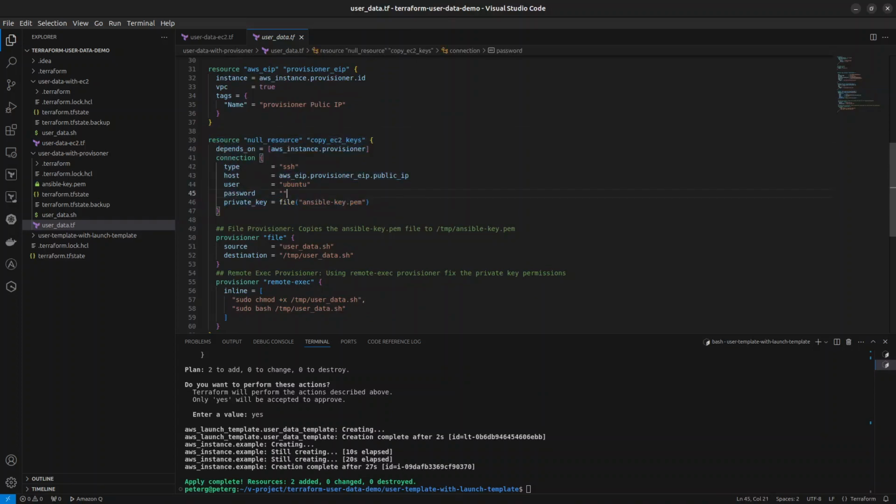So just like if you create an EC2 instance, you can SSH into that instance, and that's what Terraform is doing here. So Terraform is using SSH, using the public IP of the instance, using the name Ubuntu, and using my private key to connect to that instance, like I would do on the console, right?